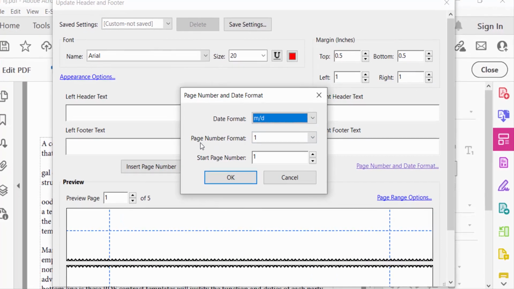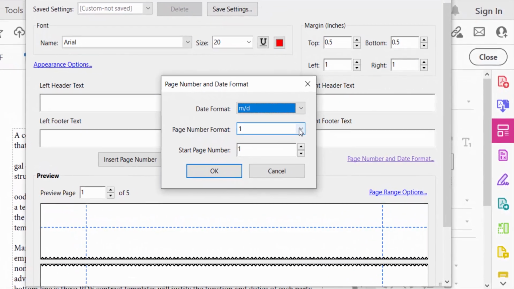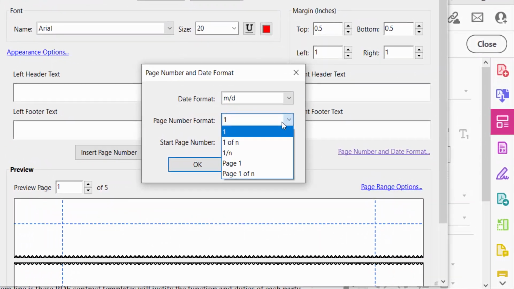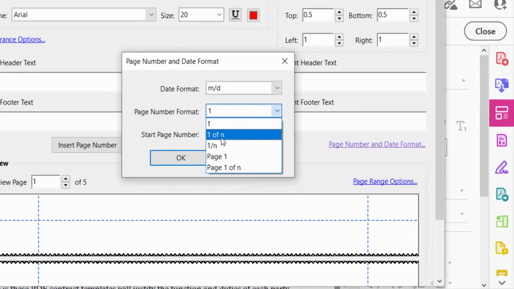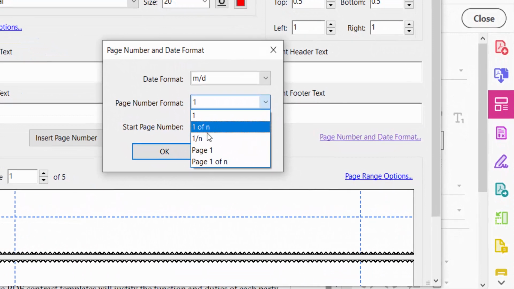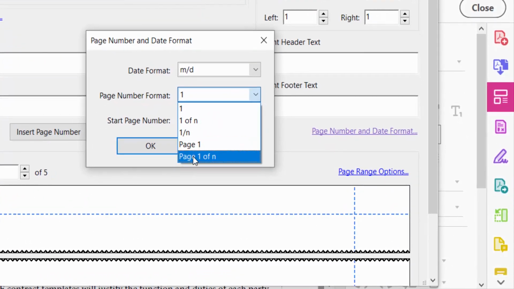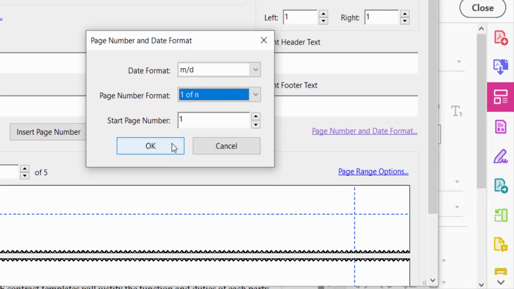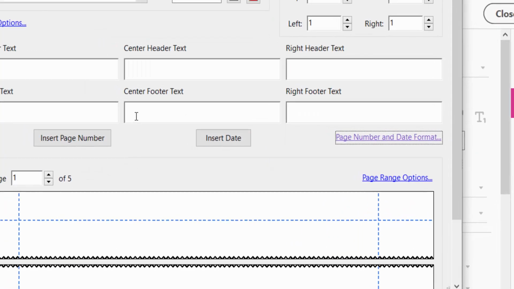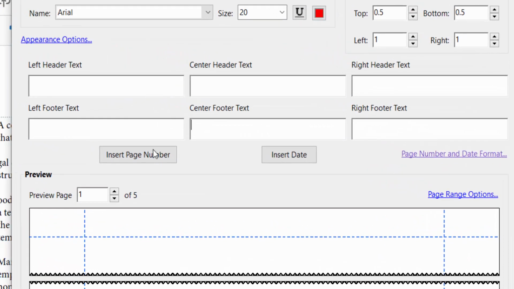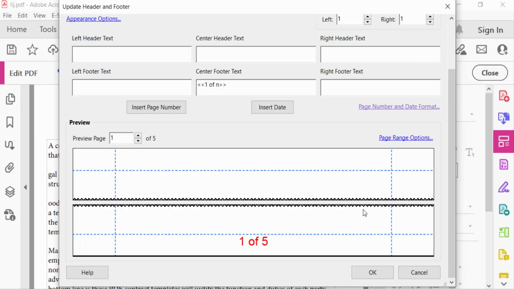See here the page number format. I select the drop-down menu and find different options: 1 of n, 1 by n, page 1, and page 1 of n. I select 1 of n and then press OK. Now I choose the center footer text and select Insert Page Number. And now you see the preview of this page number, 1 of 5, and press OK.